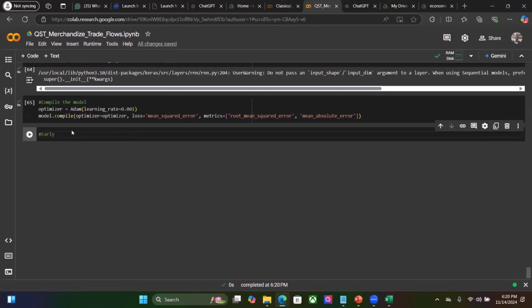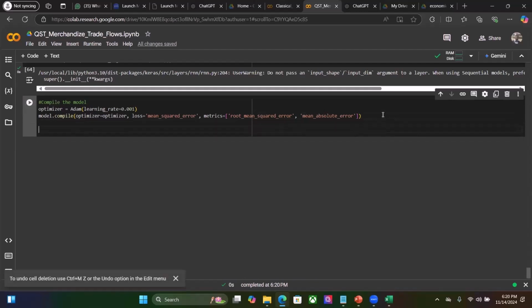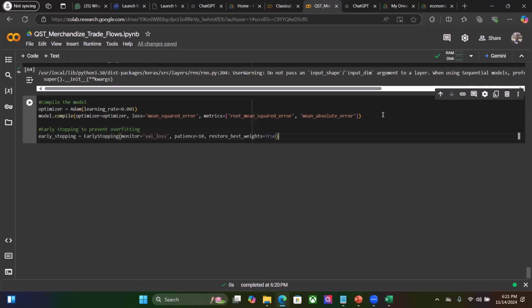All right. Now let's apply early stopping to prevent overfitting. One way to prevent overfitting is the early stopping mechanism, which is going to monitor the validation loss and make sure that overfitting is prevented.